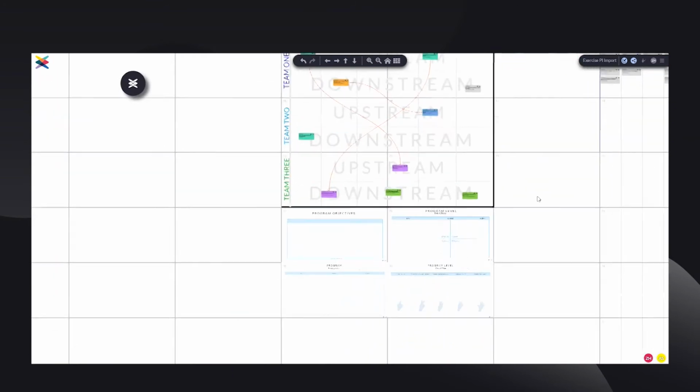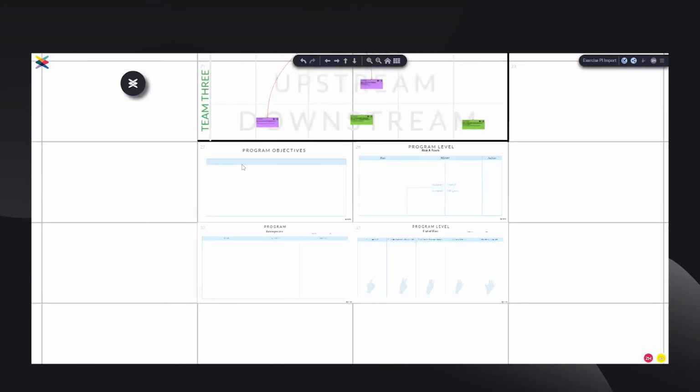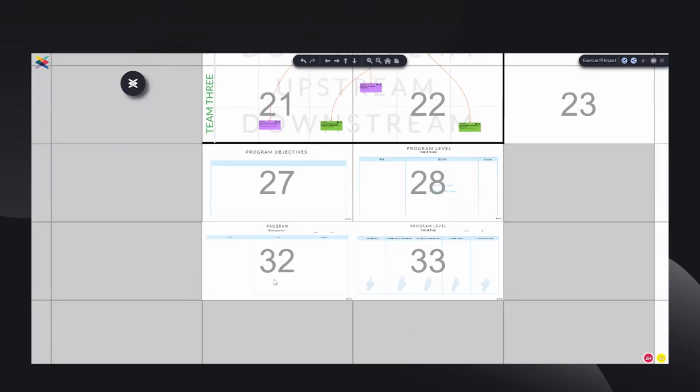A few other common things that we might see, and these are these templates down here, are program level objectives, risk and ROAM, retrospective, and a fist of 5s. And these are all standard templates to Hoylu, but if you don't like them or you want to customize them, you can do so, and you can also bring in your own.